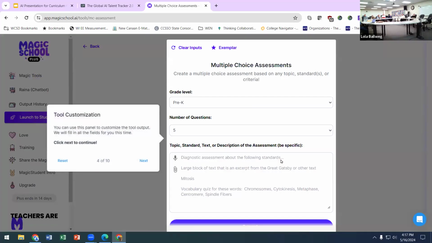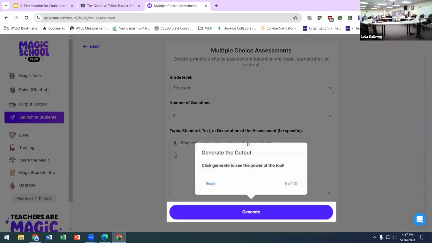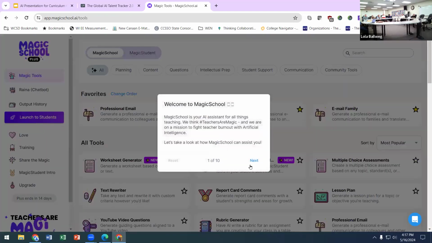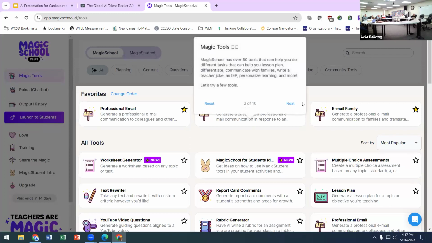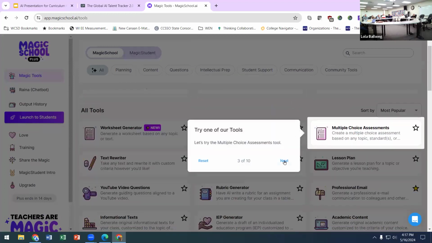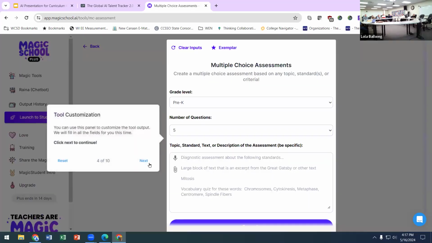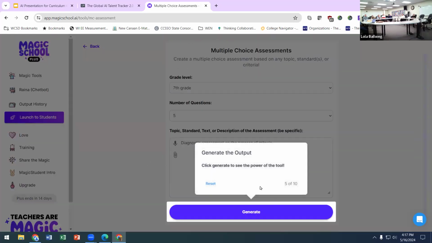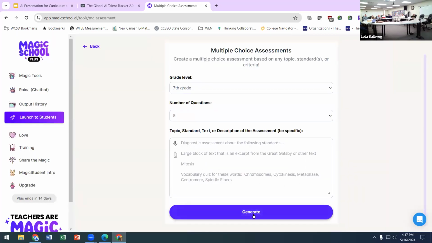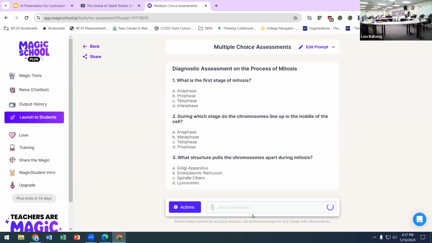So you can start to see in the background, there is a list of tools. So in the background, while we're doing this, you can see all of the tools that are populating. So, let's do this one.